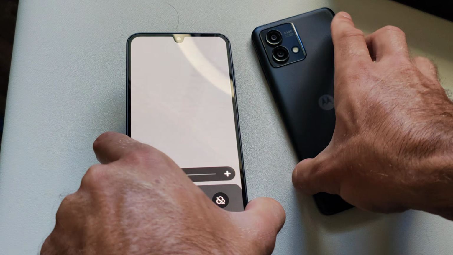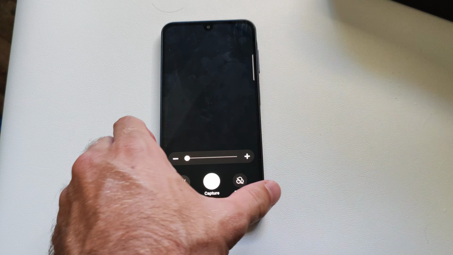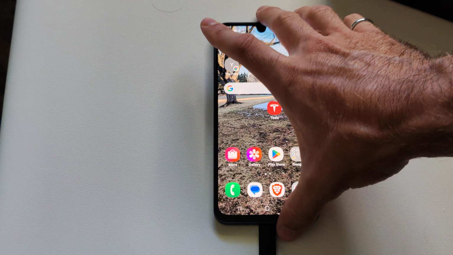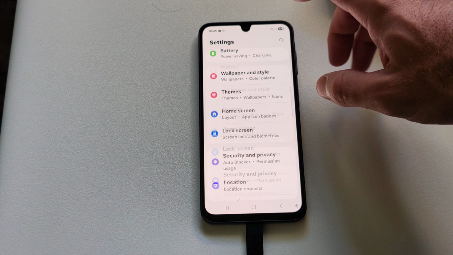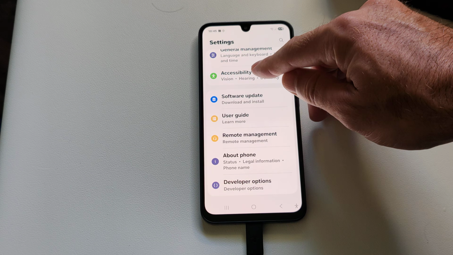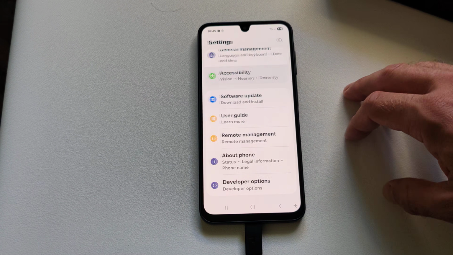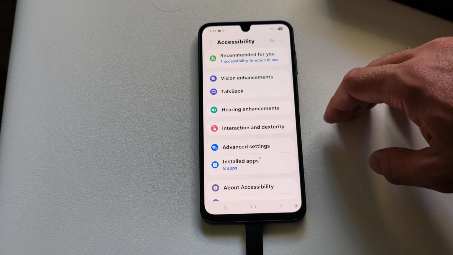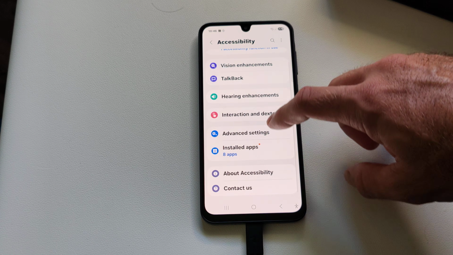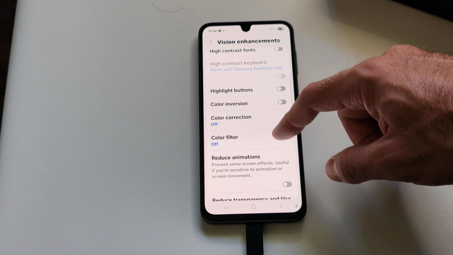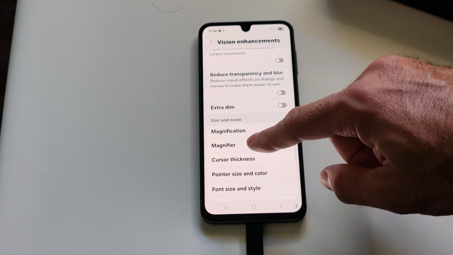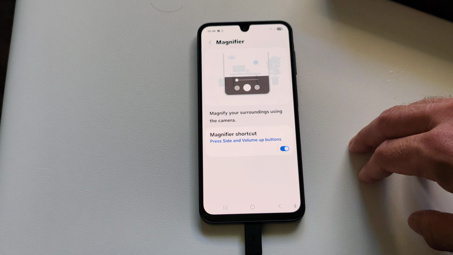So it works. What you want to do is just go down to the accessibility options on your phone. So just scrolling down from the top right, go to settings. Here's accessibility right here. Now this is usually going to be under like vision enhancements or something like that. Go to magnifier. This is going to be different than magnification. We want to go to the magnifier.